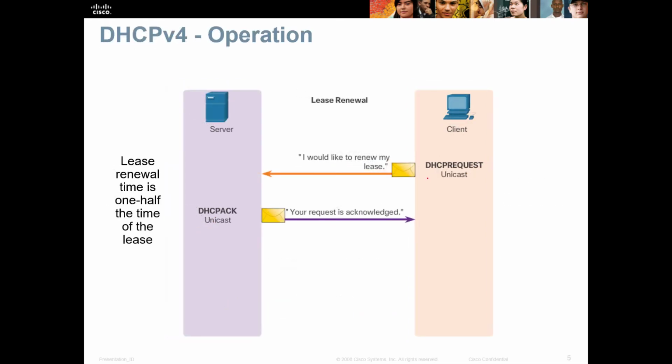Now, lease renewal, without it being specified, it's half the time of the lease, right? So I can keep renewing. Now they're both in unicast mode because they know each other. They've got a contract. So now the client has moved to unicast because this is one-to-one. This is you and me, unicast. I'd like to renew it. Okay, I acknowledge it. I renew it.